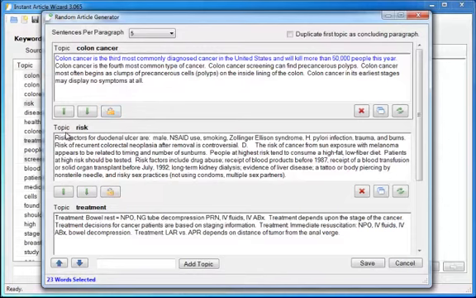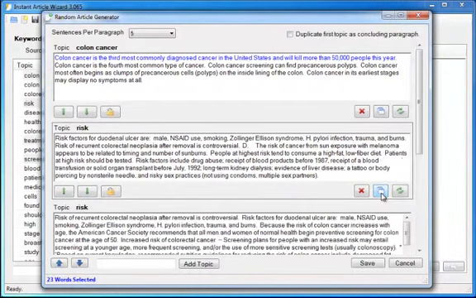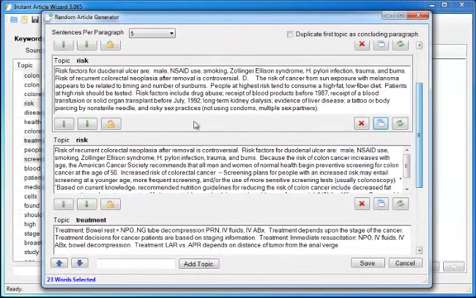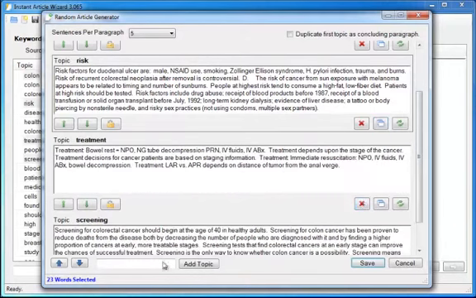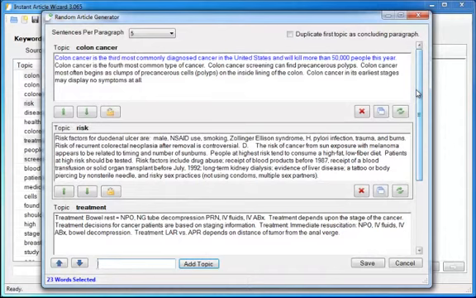If you want more than one paragraph on, say, risk, you can click this button to create a duplicate of that paragraph, and then you can generate 2 paragraphs on risk. You can also delete topics or add topics manually or move the topic order around. Makes it very easy. And when you're done, you just click Save.